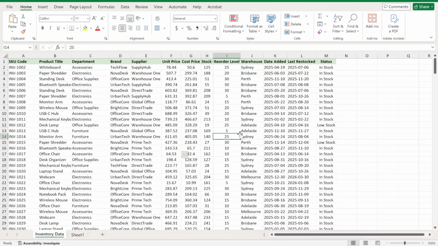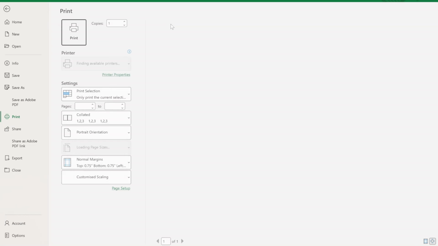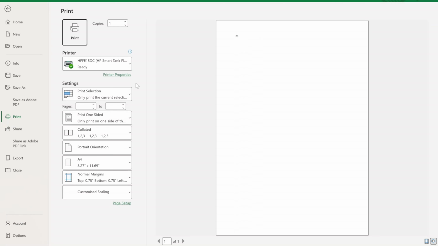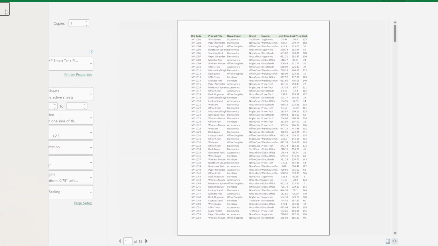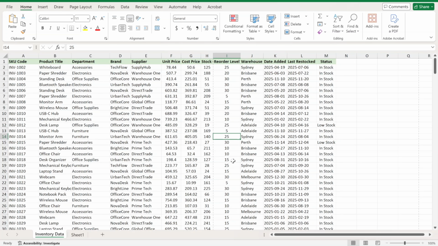This selection isn't saved. If you click anywhere else and open Print Preview again, you'll see that only the active cell is selected. So this is a quick way to print part of a worksheet using just one setting. Now let's see how to set a print area.